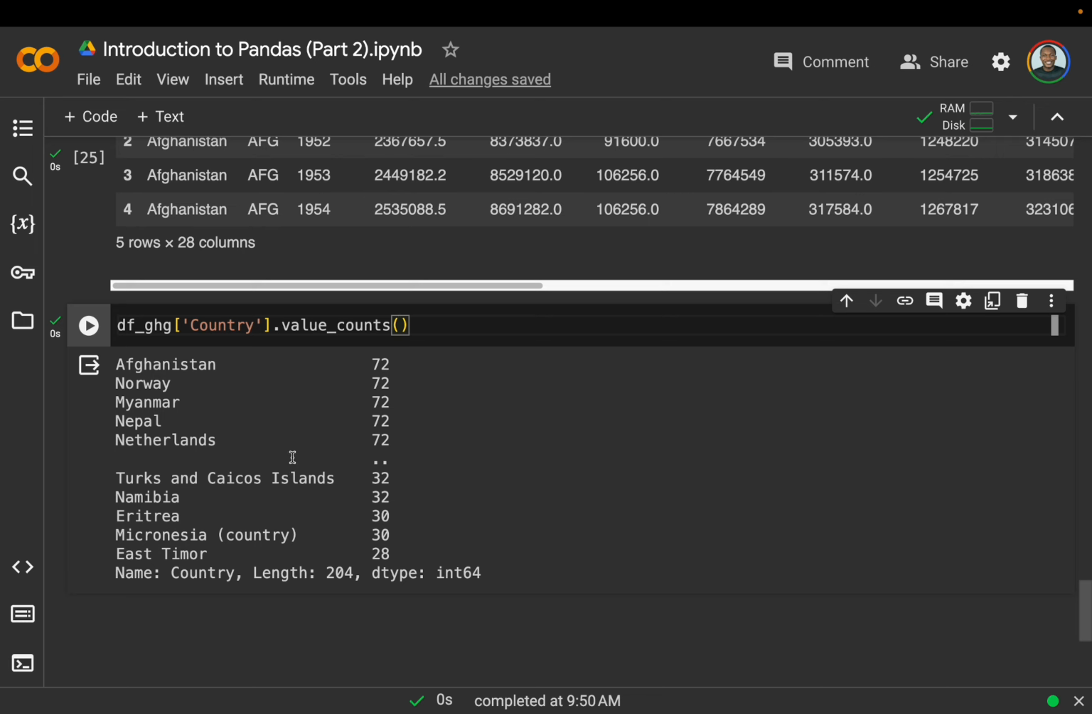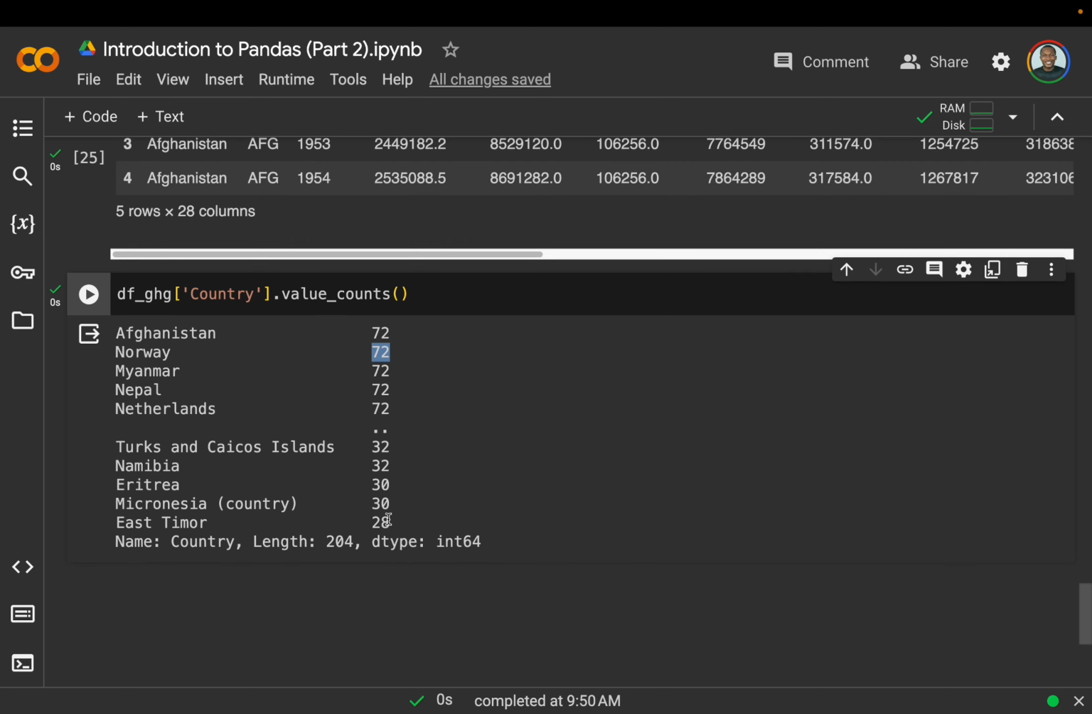Now when you look at it, each row represents a year for a specific country. We have data for 72 years for Afghanistan, we have 72 years of records for Norway, but for East Timor we only have 28 years.